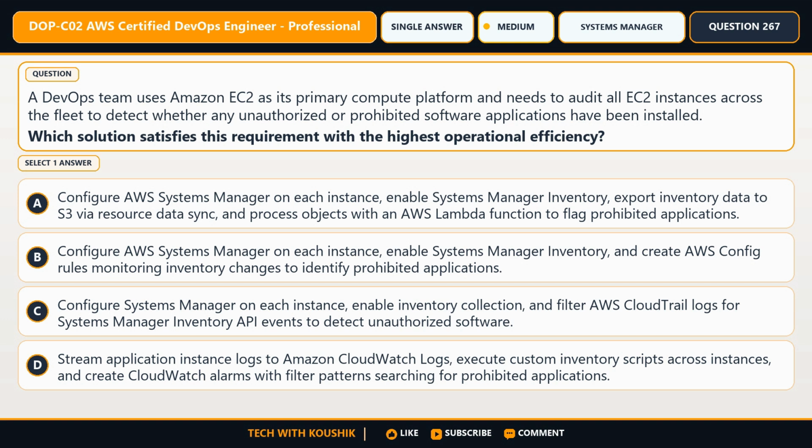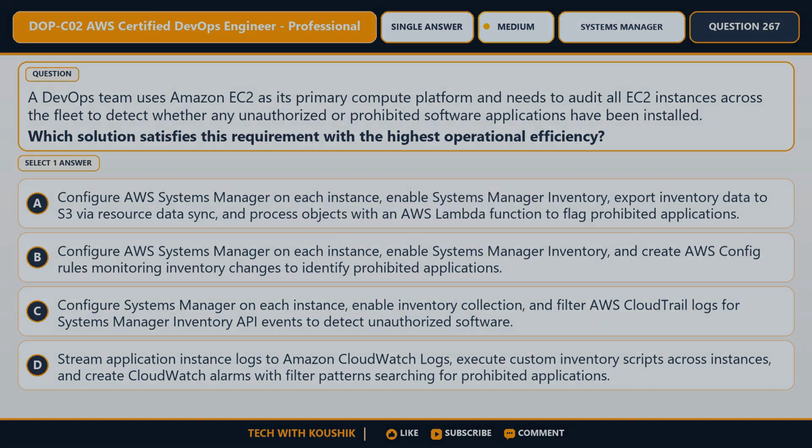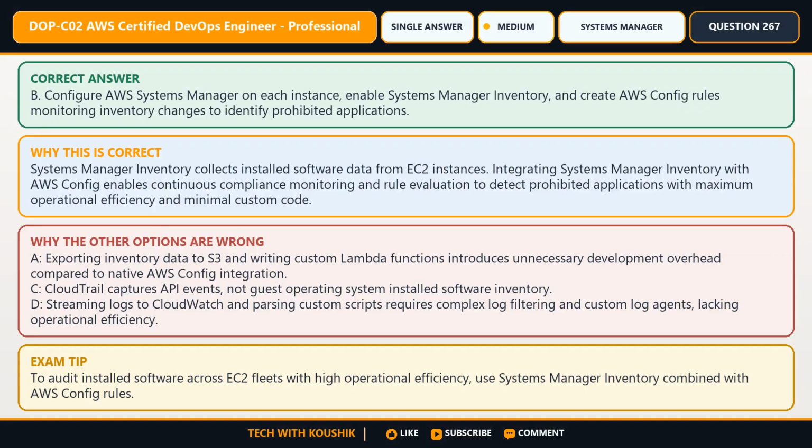Choice D. Stream application instance logs to Amazon CloudWatch Logs. Execute custom inventory scripts across instances, and create CloudWatch alarms with filter patterns searching for prohibited applications. The answer here is Option B. Configure AWS Systems Manager on each instance. Enable Systems Manager inventory, and create AWS Config rules monitoring inventory changes to identify prohibited applications.